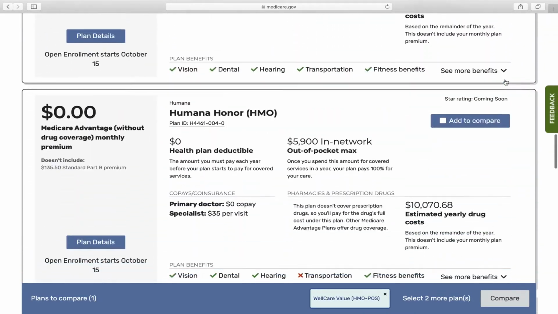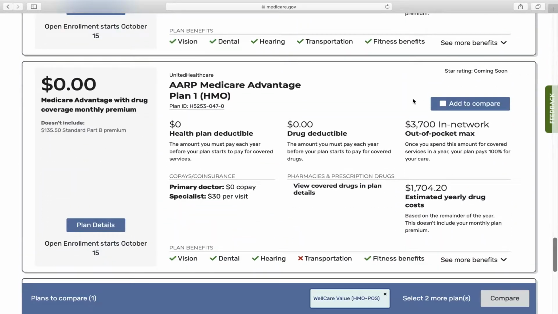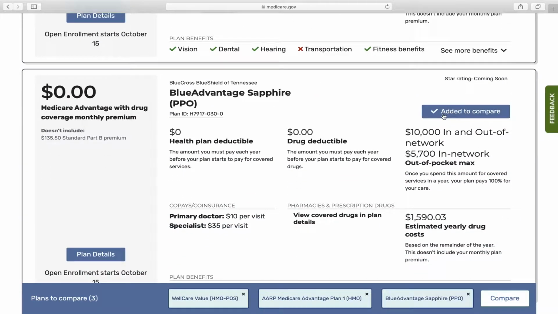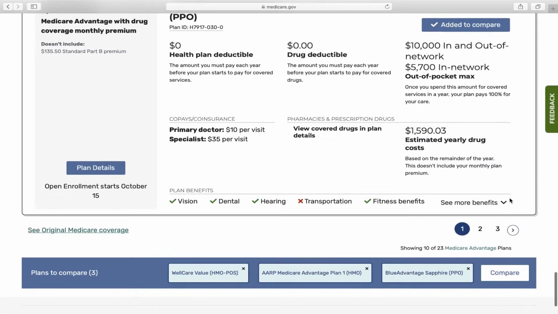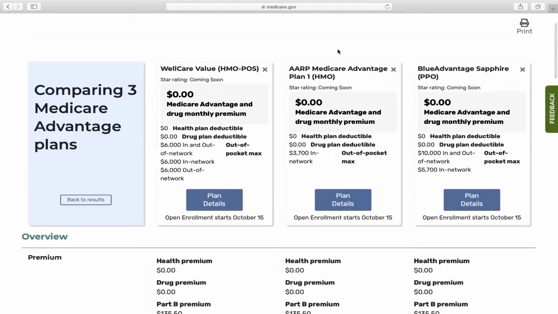It's another HMO. Let's go down here a little bit farther. Let's grab this one, and then a PPO, which is a preferred provider plan. We're going to add that too. That's the type of plan that typically will have a provider network that you have to choose from. And we're going to hit the comparison tool at the bottom. So this will show us the 3 plans we chose.